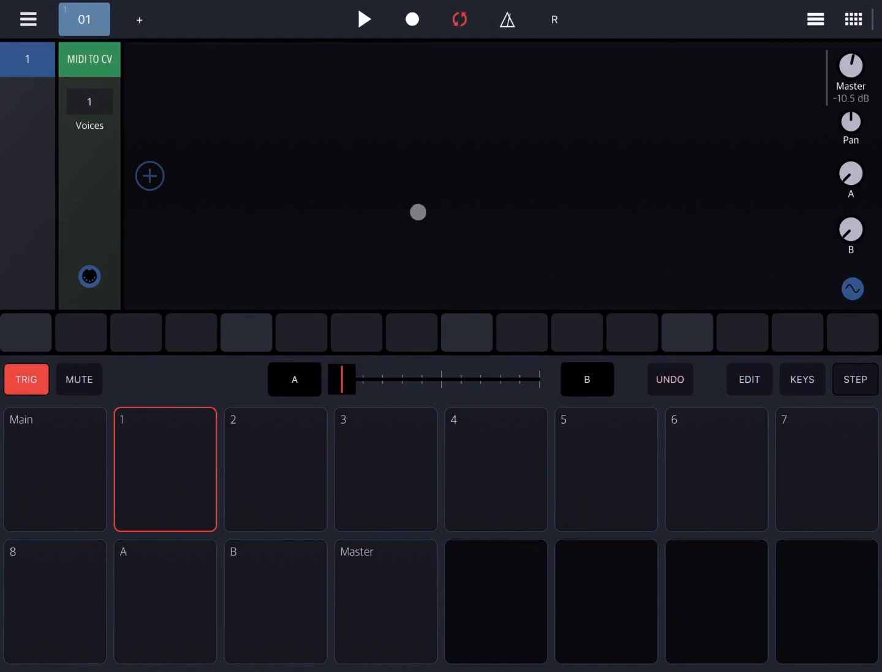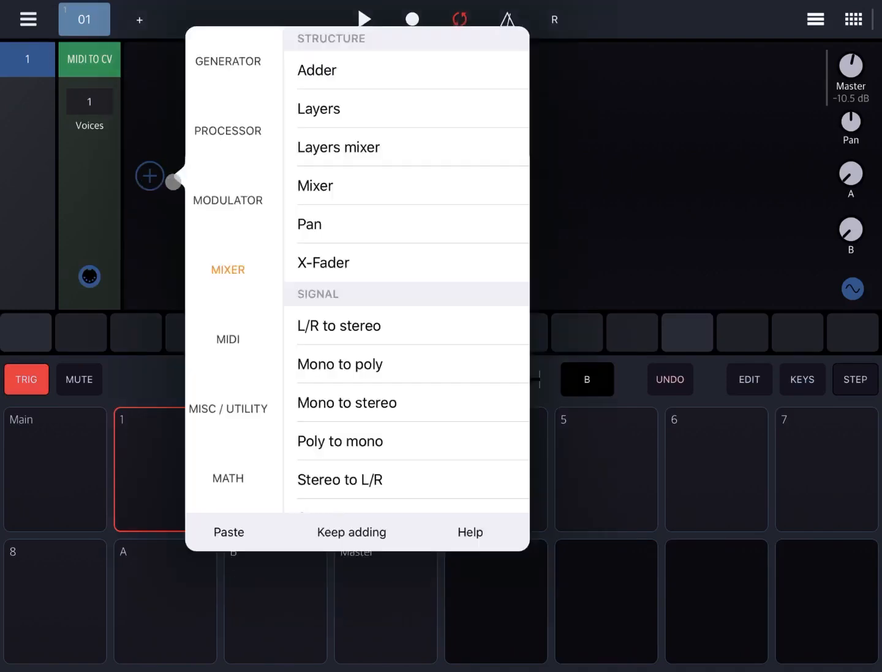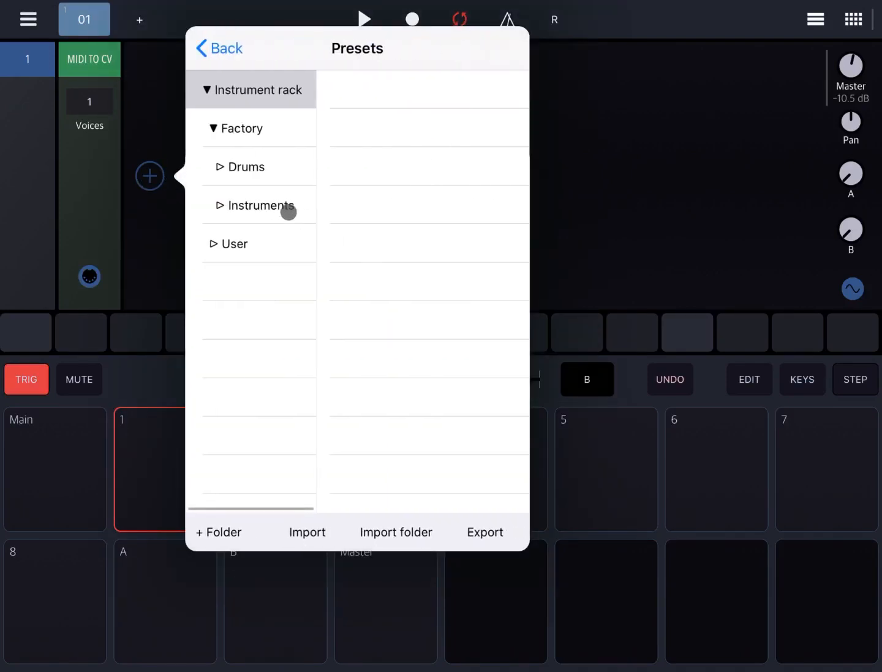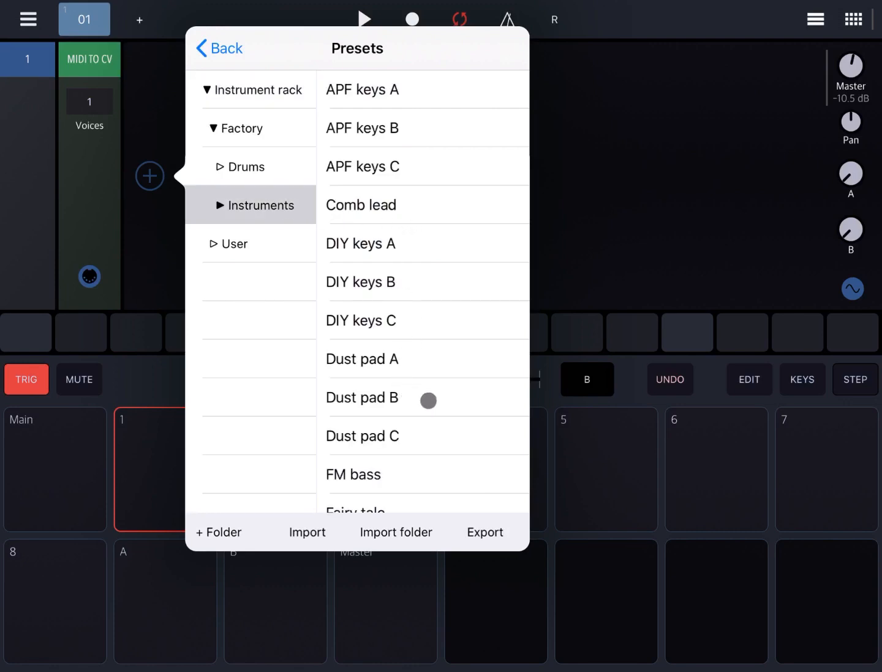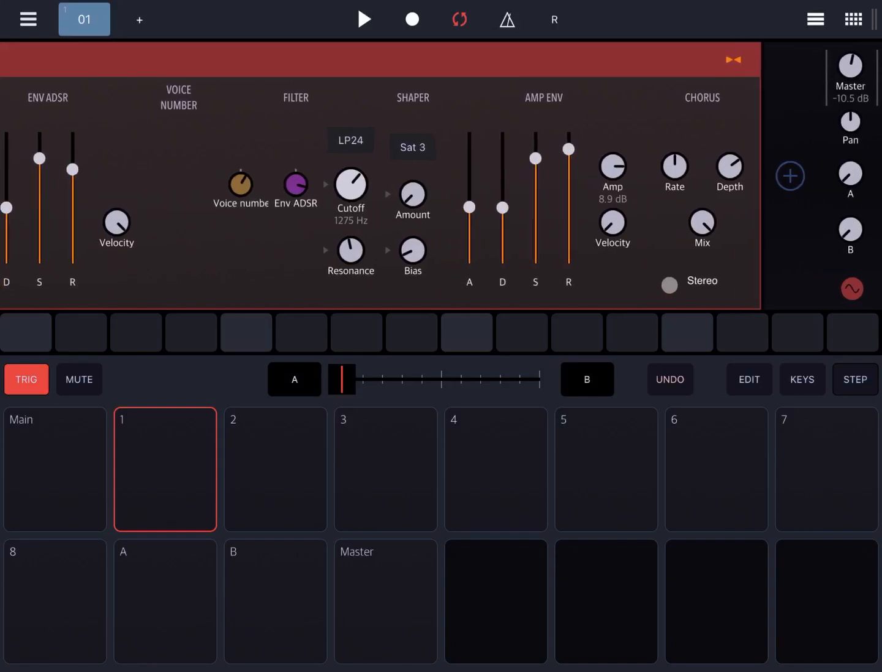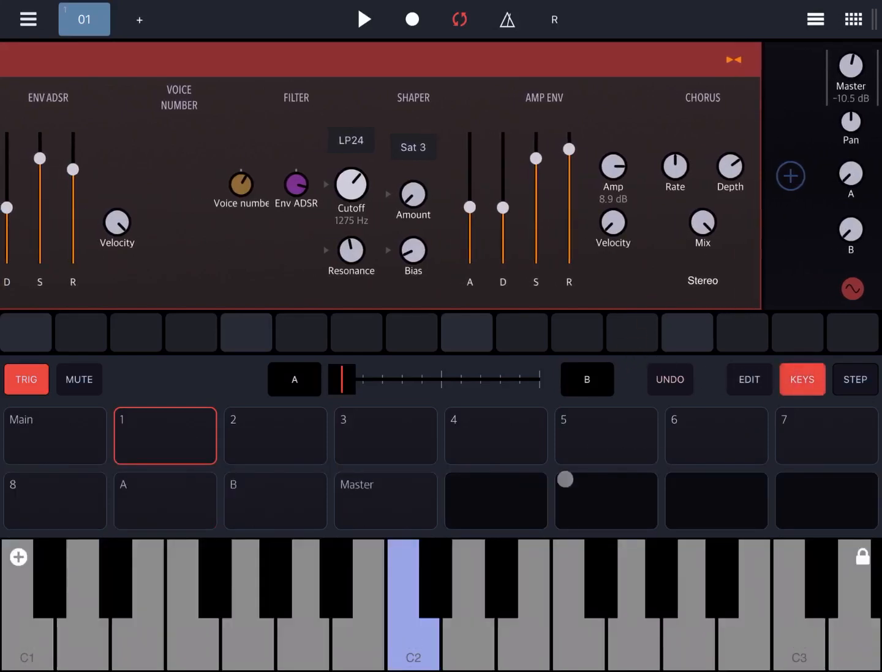In this video I'd like to talk to you about sample and hold, and show you how you can use that, for example, to impact the modulated effect of a filter. So let's click on the plus sign, go to the generator, and select a preset on the instrument. A Dust Pad B will do nicely. Let's scroll to the right hand side, bring up the keys, and play some of the keys to hear what it sounds like.